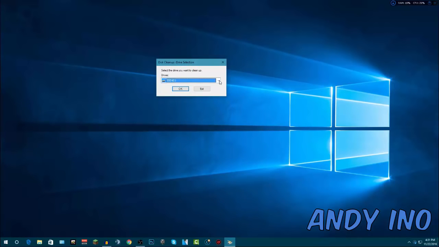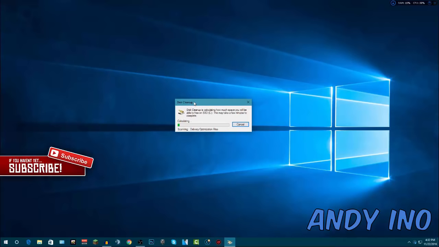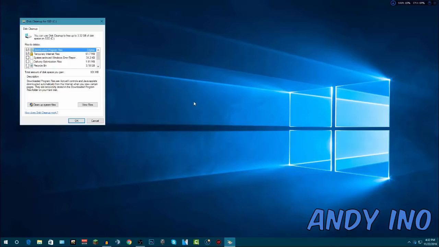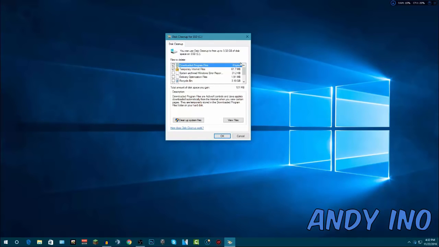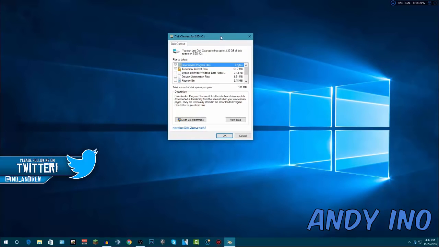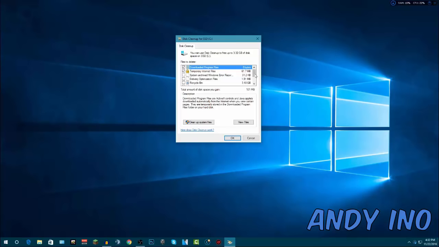And what it's going to do is calculate everything on my computer that I just don't need, or things that are just clogging up my computer that are unnecessary. It collects all that and tells me what exactly I can delete. So once it's done, it's going to come up with a box and it's going to say disk cleanup for SSD, and it tells me I have 3.32 gigabytes of space that I can clean up on my SSD. Now I'm going to go ahead and select everything that I just don't need.